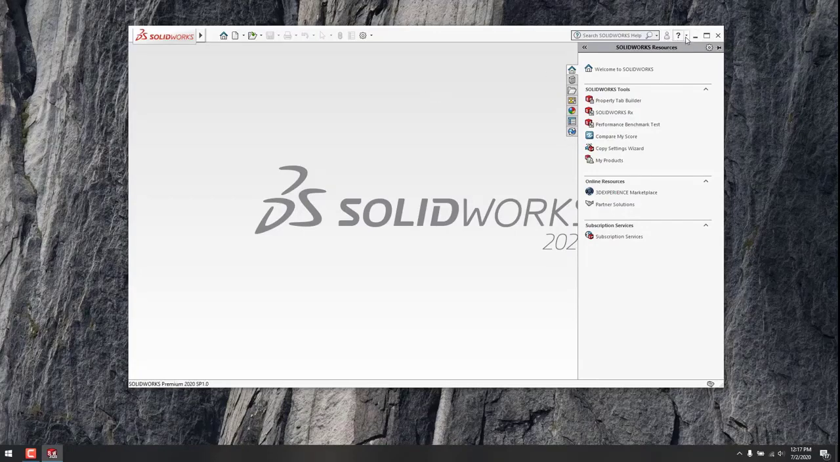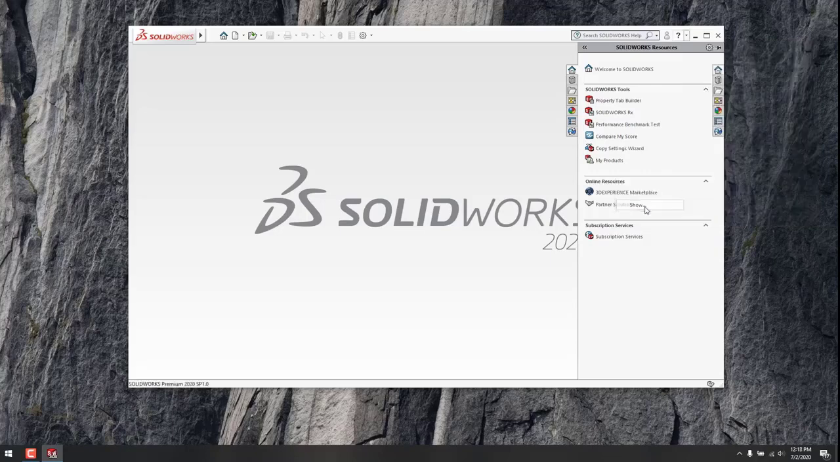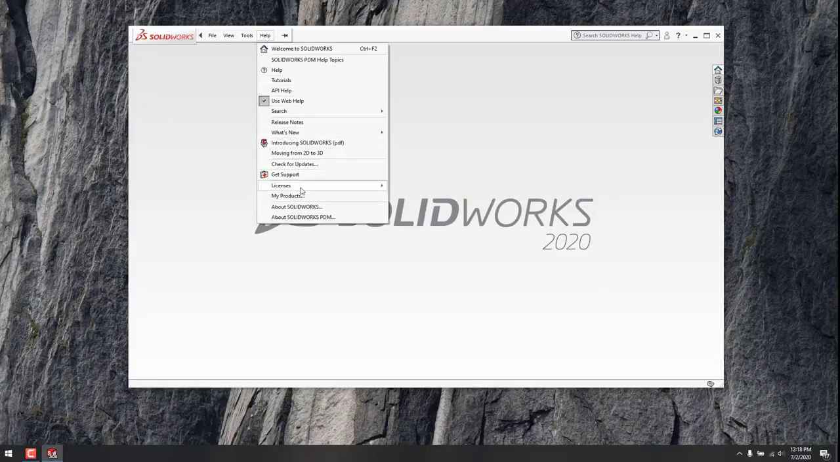In either case, we're going to go to the Help menu inside of SOLIDWORKS and choose Licenses, Deactivate. That will release whatever serial number is currently on this machine. And if you want to see what your current serial number is, you can just choose Show. Again, the Help menu is found under this little question mark or the SOLIDWORKS flyout. Go to Help, Licenses, and then Activate and Deactivate are found there.